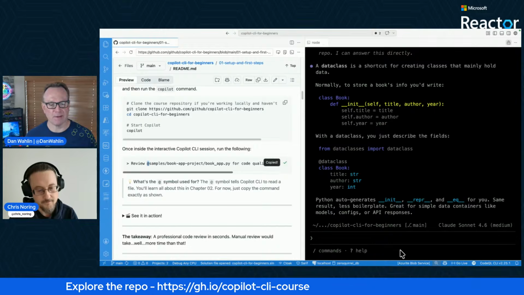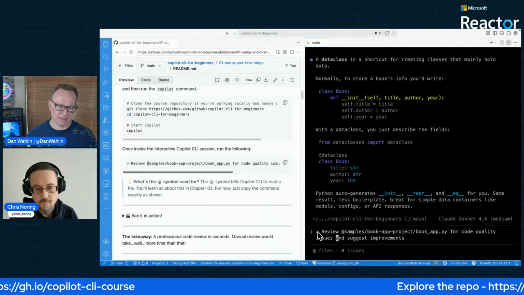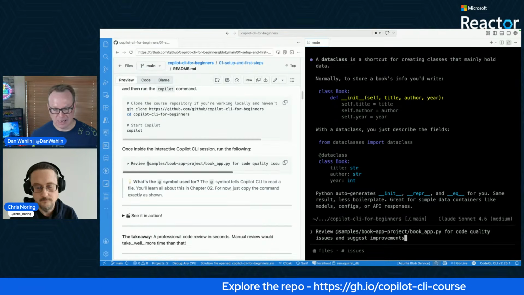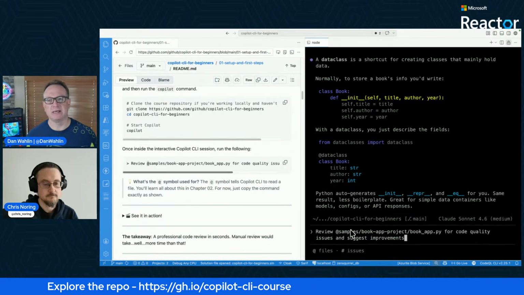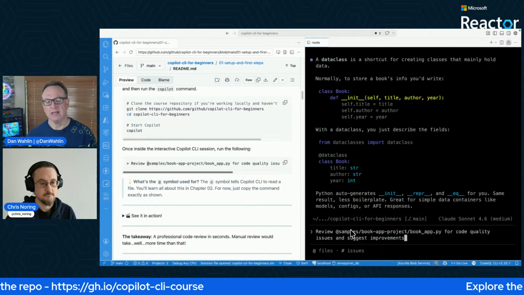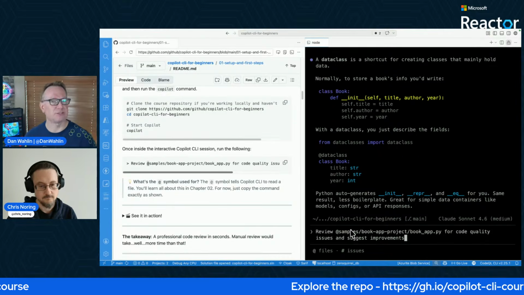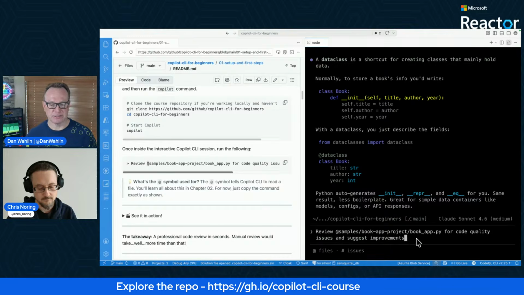So I'm just going to grab this, paste it in, and that little guy right there, it doesn't really matter, but I'll delete it. All right, so review at samples. Okay, the at is basically a way to tell the CLI, I'd like you to use this file. And again, we'll talk about it more in the next chapter, but a little sneak peek. For code quality issues and suggest improvements.